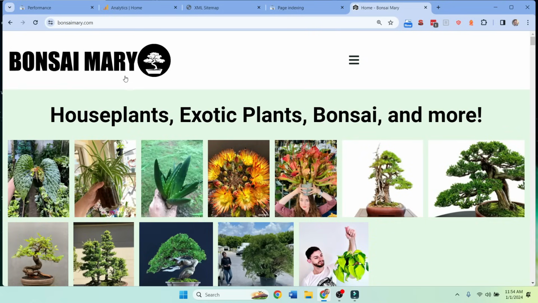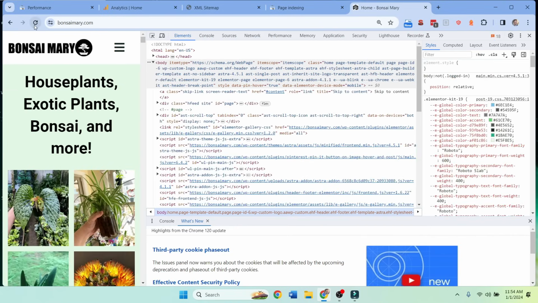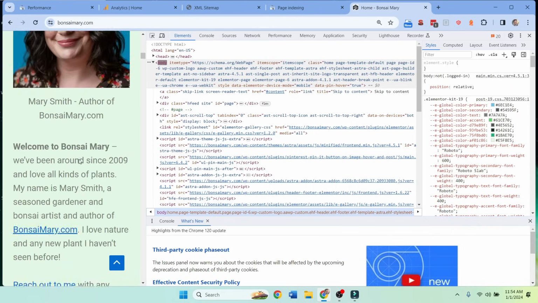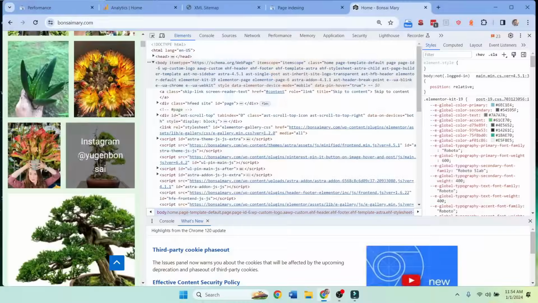And this is all for Bonsai Mary. If I were to show you the mobile view, we've kind of revamped the homepage a little bit. You can see a little bit of dynamic things going on. Looks nice. But what are we doing that's so special to get this kind of growth? I'm going to show you.